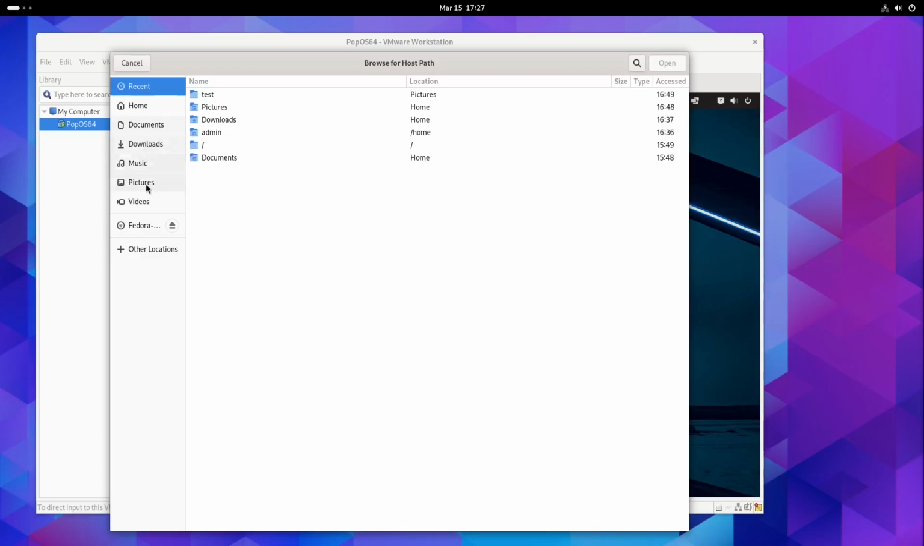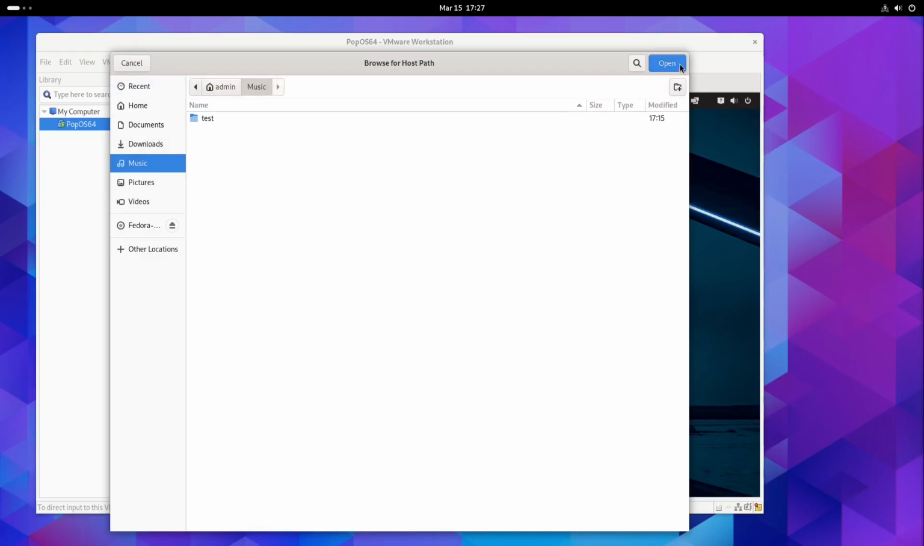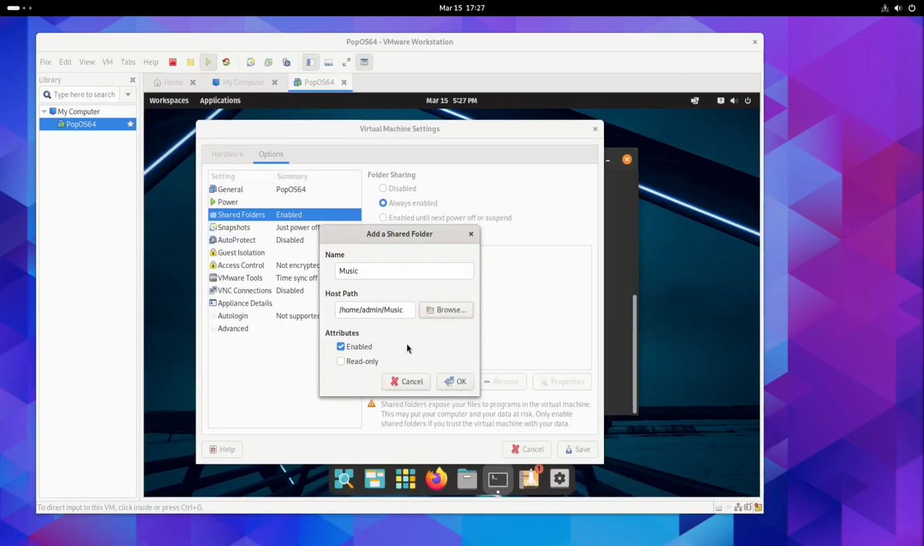I will select music. Then we can see here the attributes. You can select enable. Enable will come as default. Read only in case you need this path to be read only. The guest or the VM will not be able to write anything inside this directory. This will enhance more security for this directory.